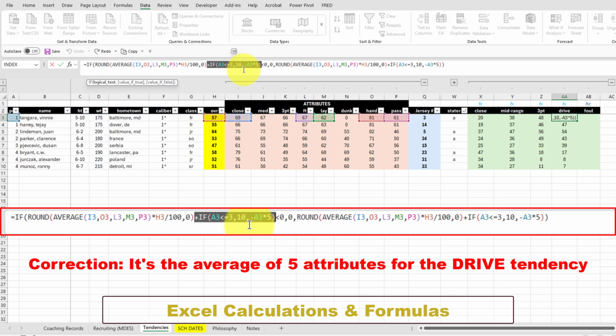If it's not one of these, meaning it's a power forward or a center, what we're gonna do is subtract A3 times 5. So that just means if it's a power forward, we're subtracting 20 points. If it's a center, we're subtracting 25 points. You get it? Their position number times 5 is what we're subtracting. And that's the first part of the formula.